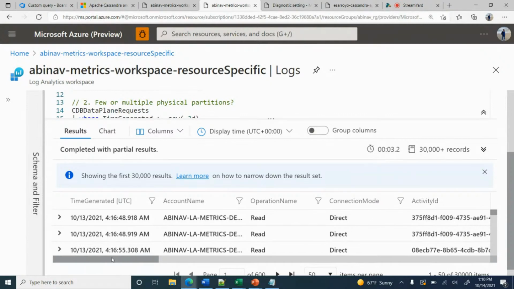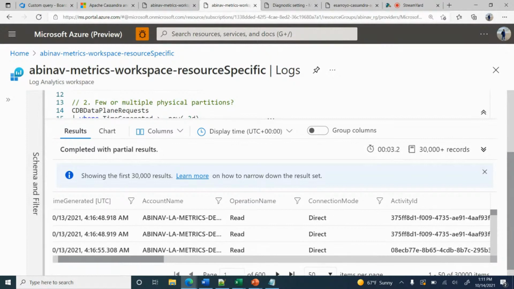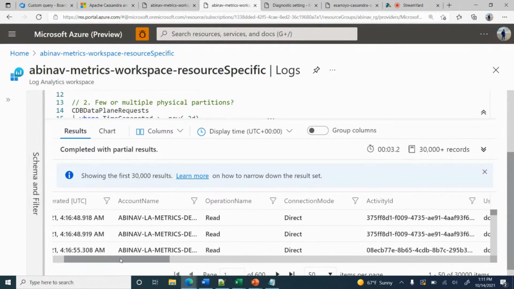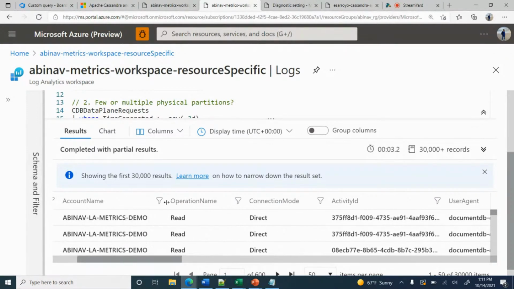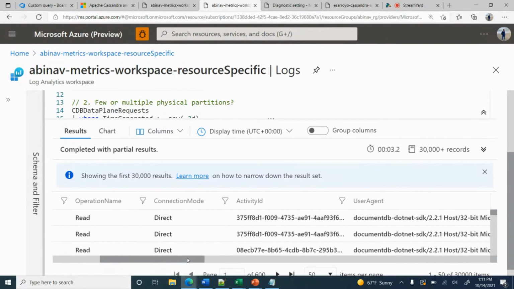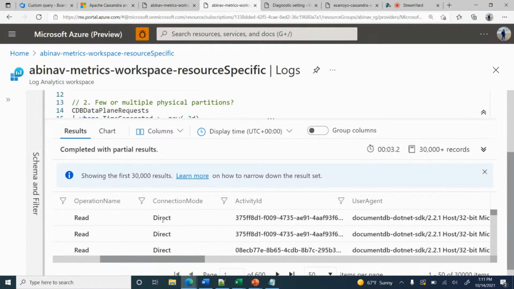So what you're seeing here is every single operation being logged, and it tells you when this request came to Cosmos, and this is all in UTC. It tells you the name of the Cosmos DB account, so you can push telemetry from multiple Cosmos DB accounts into the same workspace. Then you can do things in your queries where you filter out which account you're looking for. It tells you the exact operation that you executed. It tells you the mode that you used, whether it was gateway mode or direct connection mode.